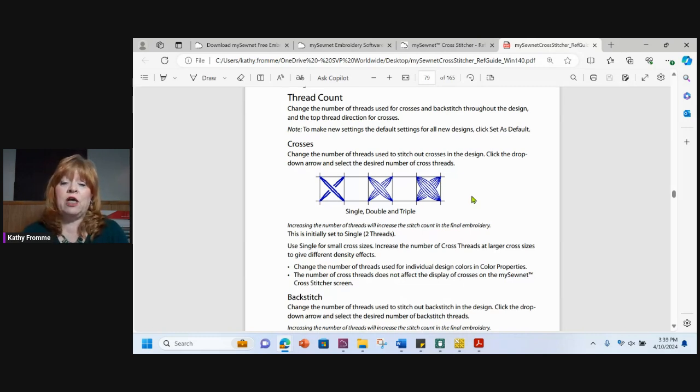You have that same flexibility in our software. So we can do a single thread, meaning one thread each direction, a double thread, 2 threads in both directions, or 3 threads in both directions.